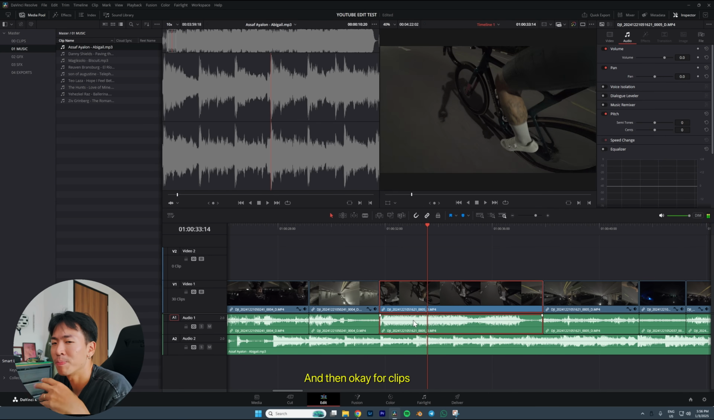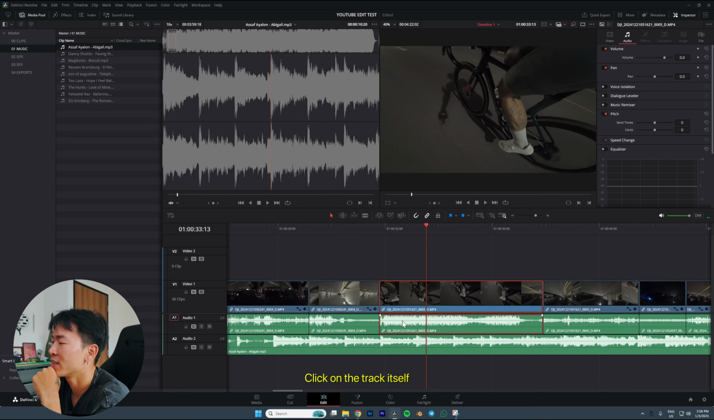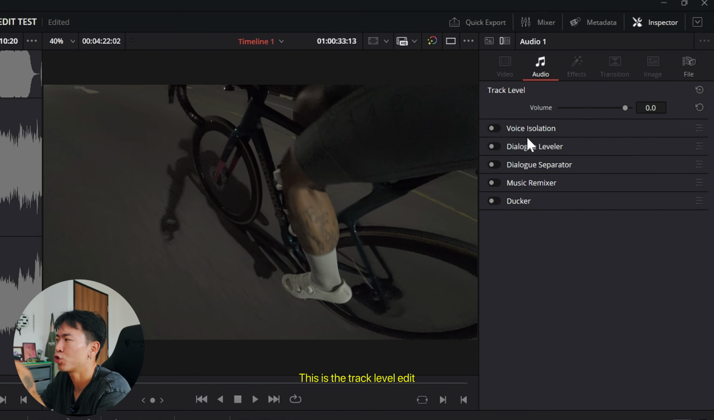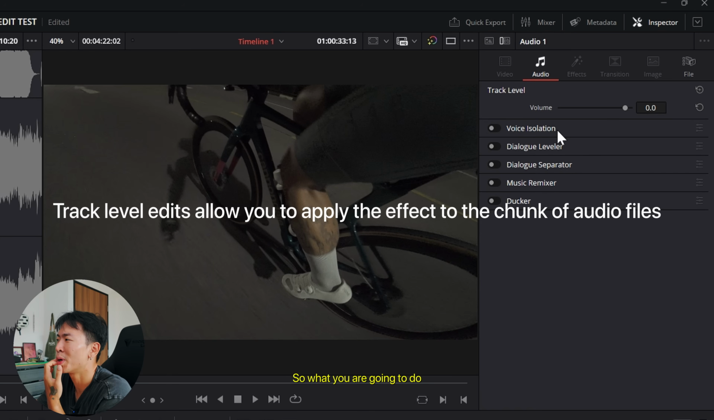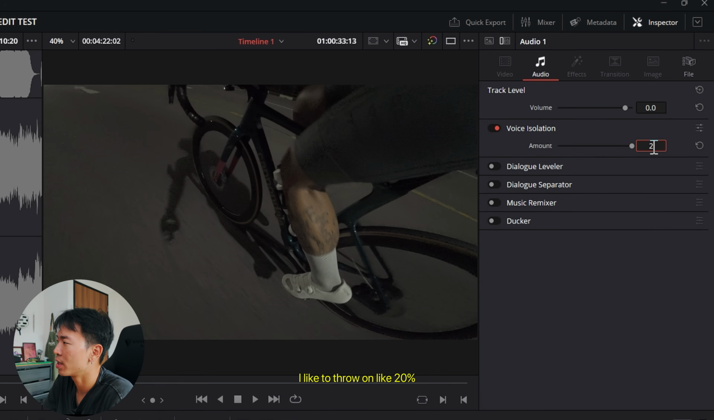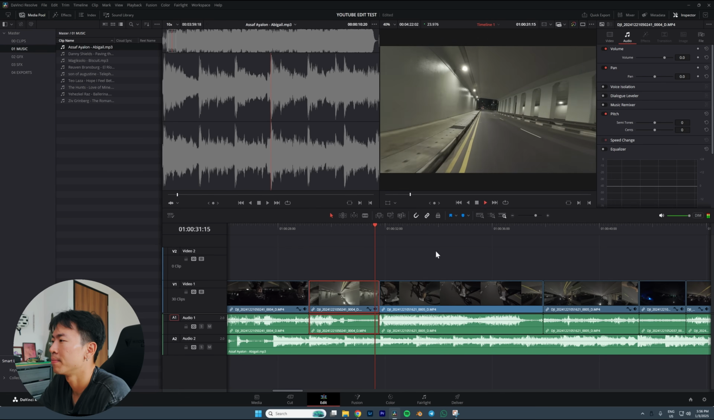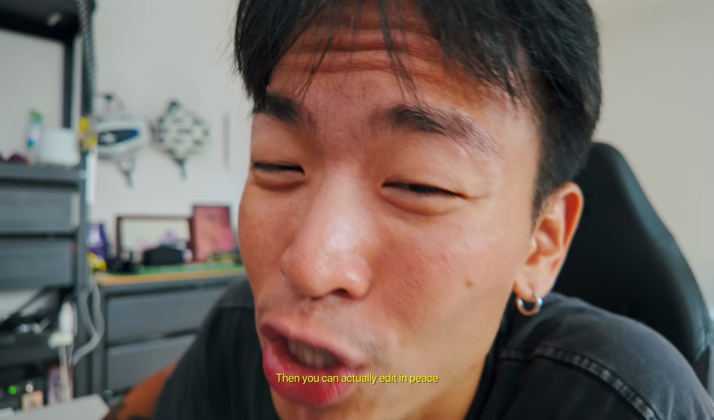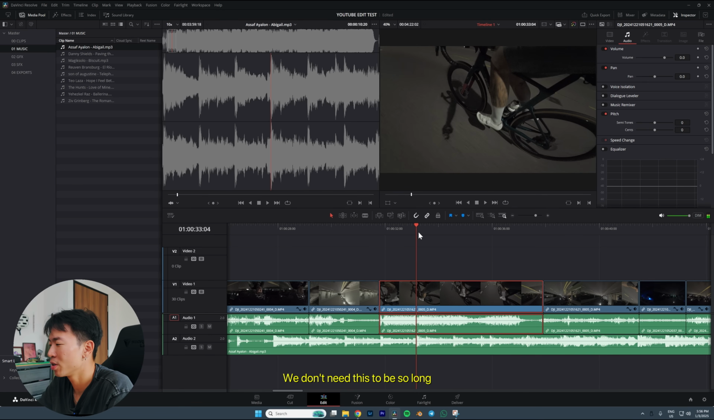And then, okay, for clips like that where it's so noisy, click on the track itself and then go onto the top right. There's another portion here that you can go under. This is like track level edit. So what you want to do is just turn on voice isolation. I like to throw on like 20%. And then you cut out that wind noise and extra noise. Then you can actually edit in peace. We don't need this to be so long, so we're just gonna run through with the music and cut it again.